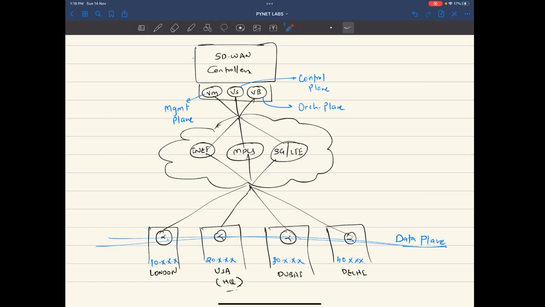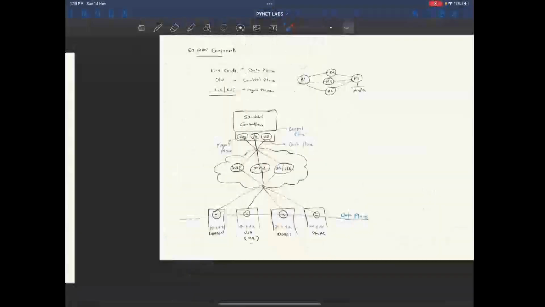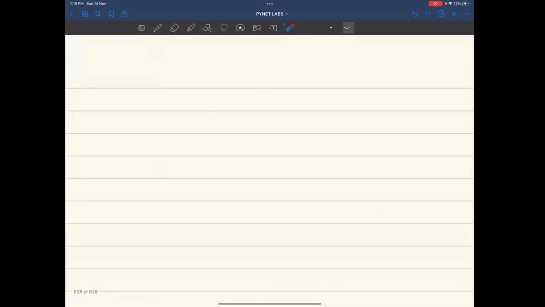Okay, so every site will have a tunnel to the vSmart, right? With every controller. Okay, so we're just moving on to that. We will discuss each and every plane individually. First, we will talk about the data plane, then management, then control, and then the orchestrator. That's the motive of today's class.